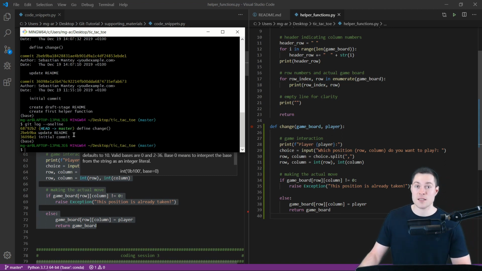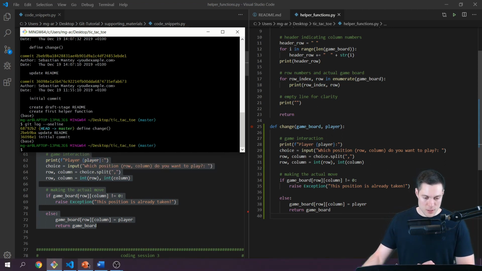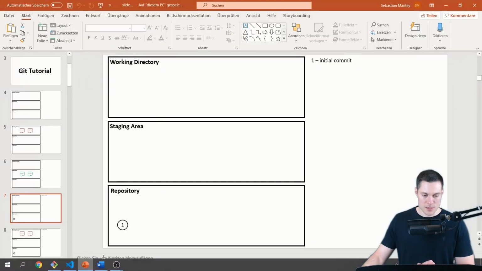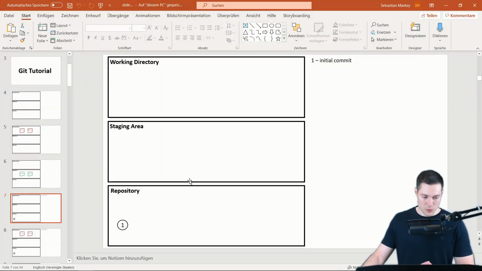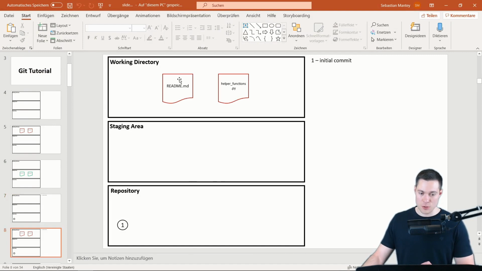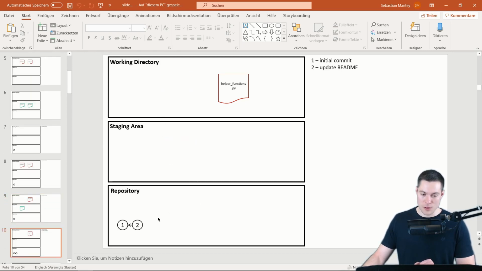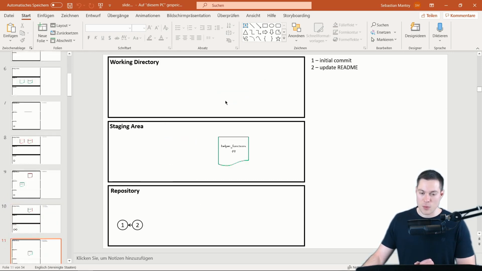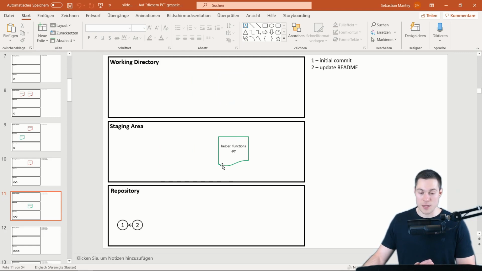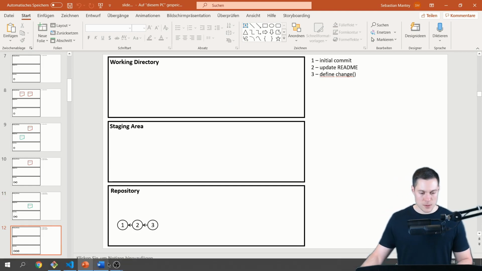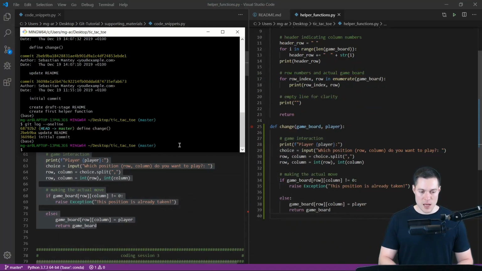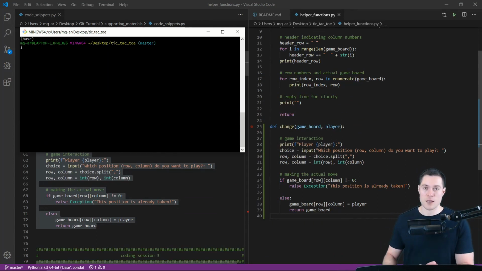And this concludes the second example for creating commits. So let's look again at the slides to see what we have done. First, we made our changes to the readme and helper_functions.py. Then we added the readme to the staging area and created a commit for that. And then we added the helper functions to the staging area and also created a commit for that. Okay, so that was the second example. So let's now have a look at a third example for creating commits.